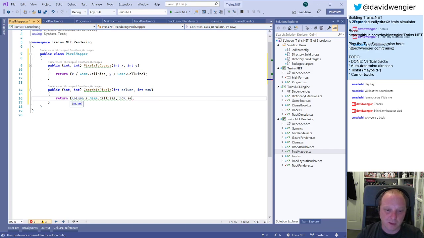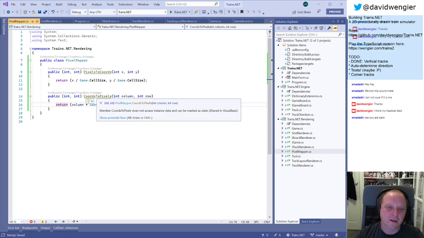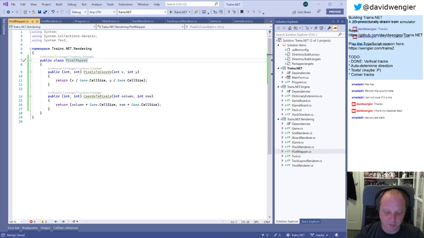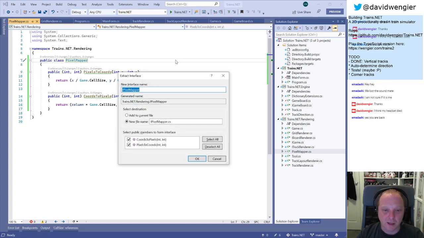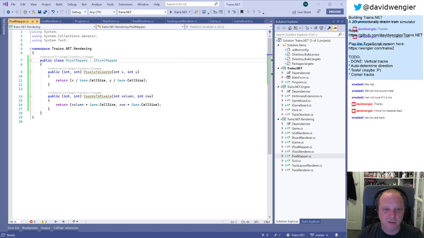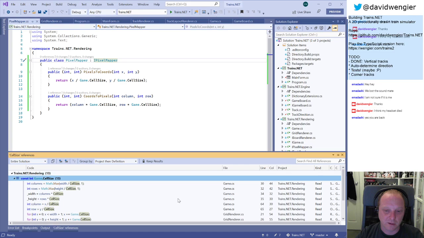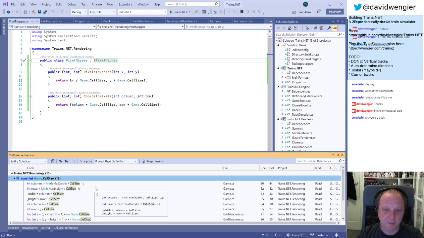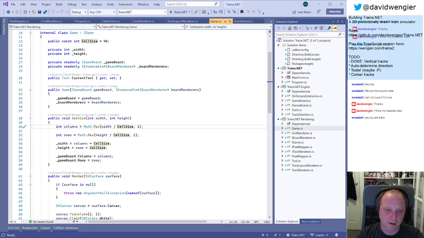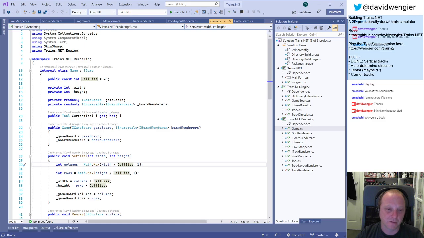Oh, not that at all. Not cell size. Oh yes, well I want to extract the interface, so it will. Oh, look at that. The name is right, the file name is right, everything's right. Oh, so good. Love it when a plan comes together. So now what I can do is everywhere that references cell size can use the pixel mapper.